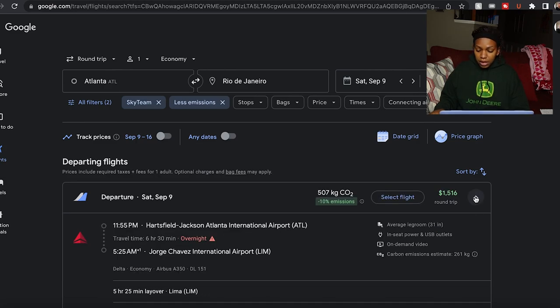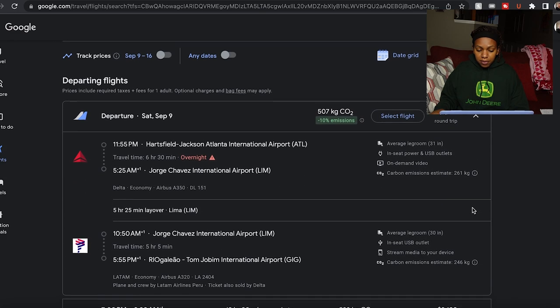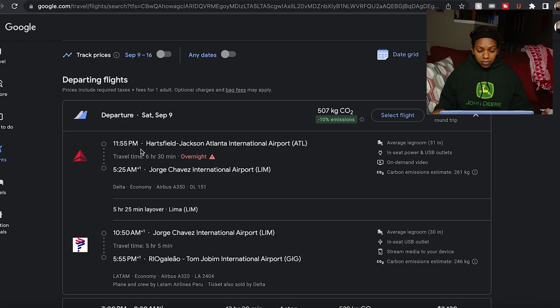You can also click the arrow next to the flight option so you can see the more detailed information about this flight plan. So you see it leaves from ATL and it stops in Lima, Peru. It's a 6.5 hour flight. It'll get there at 5:25 in the morning.